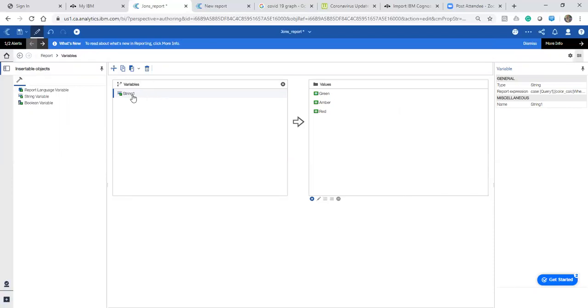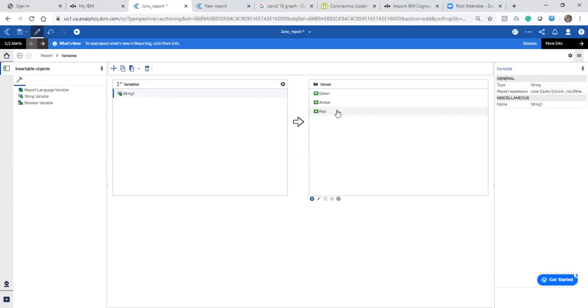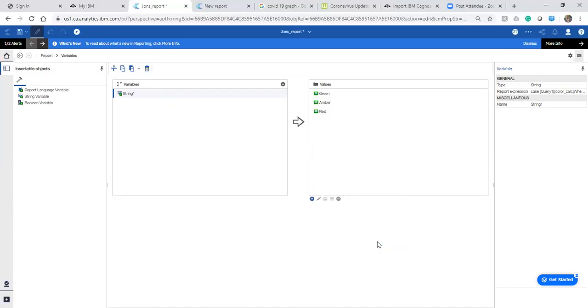So when we create the string variables, if we double click here, the values inside these automatically come here. If it doesn't come here, then we need to manually add these values. The ones that I have put in the condition are green, amber, red, these three. For example, you can add another one as well.